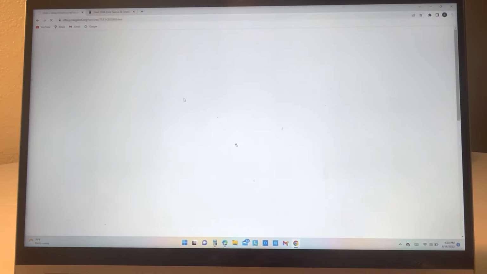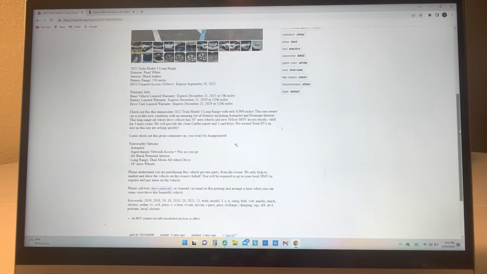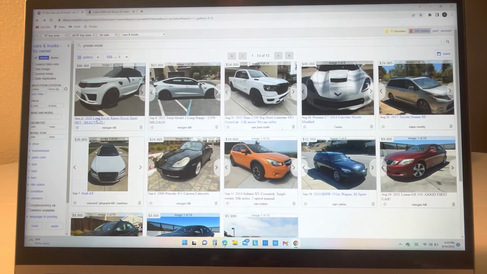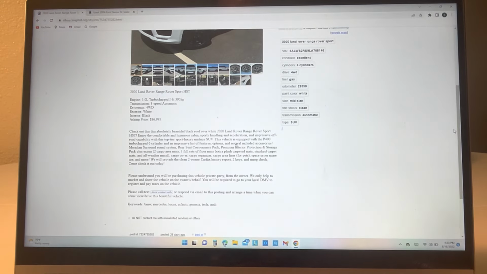Let's go over here and look. And do we see the same wording? "Please understand you're purchasing this vehicle from a private party." Yeah, right. So it's the same person. This is a dealer. Okay. So what they're trying to do is avoid paying DMV fees, and they're probably skipping title.